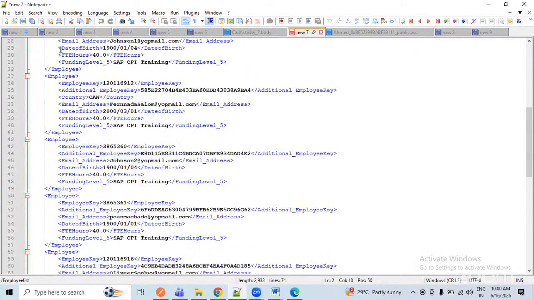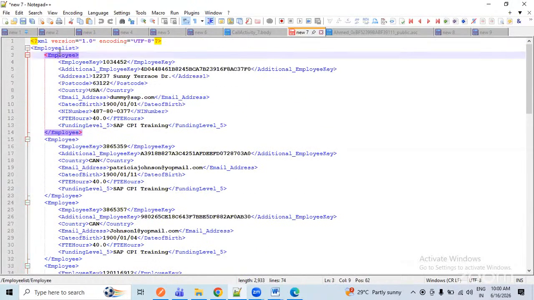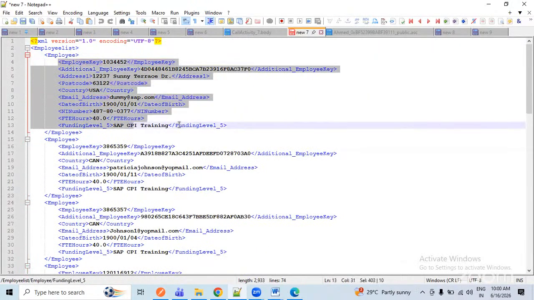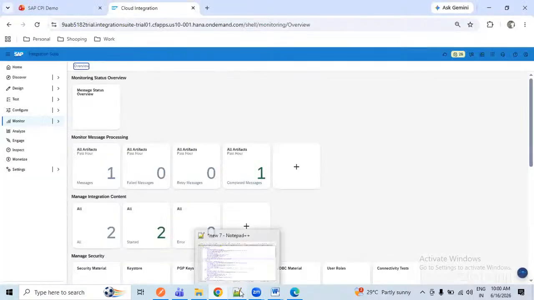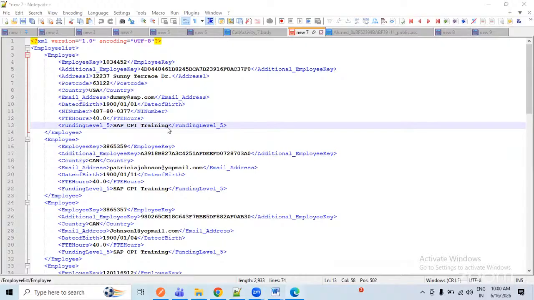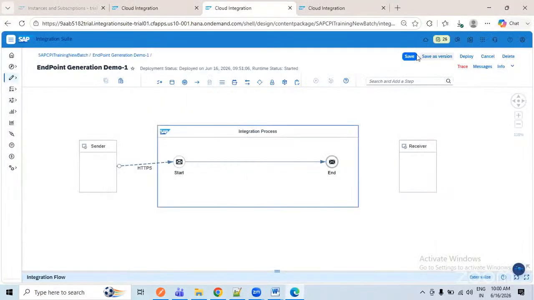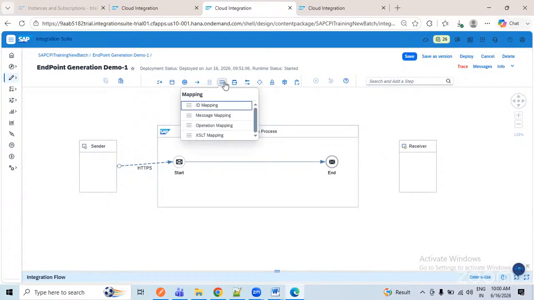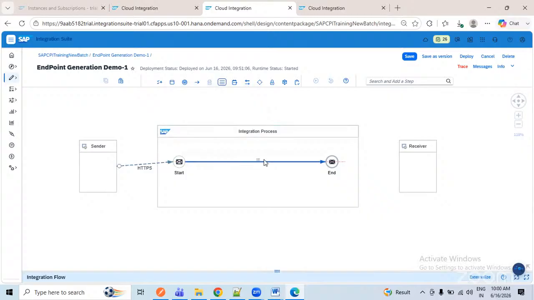Under the employee list, we require some employees, and for each employee they want only these fields. They don't want these hundreds of records for each employee. Instead, they want only particular 8 to 9 fields from the entire data. To do that, we can use message mapping. Now I'm going to use the message mapping, one of the palette functions which we use regularly.